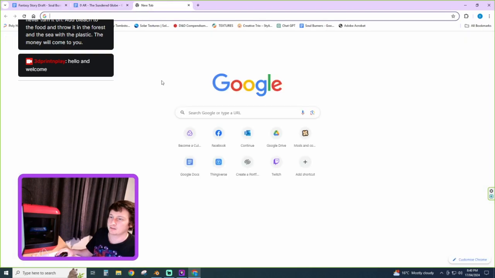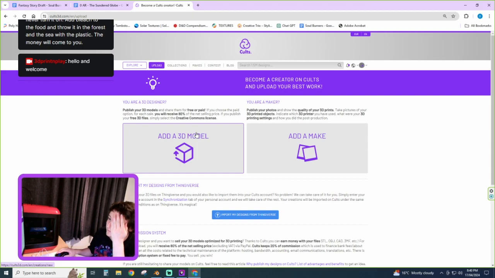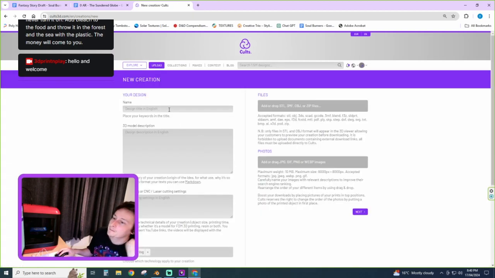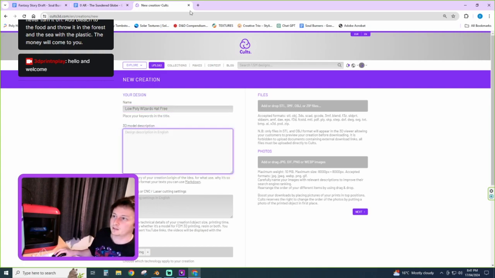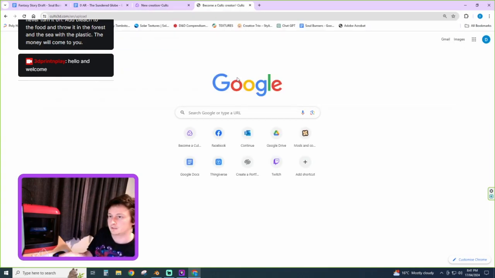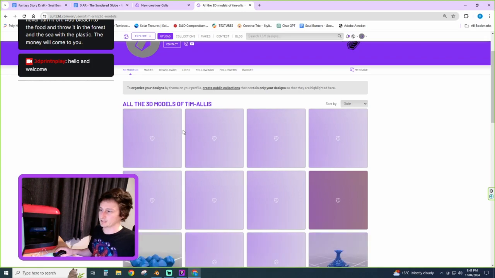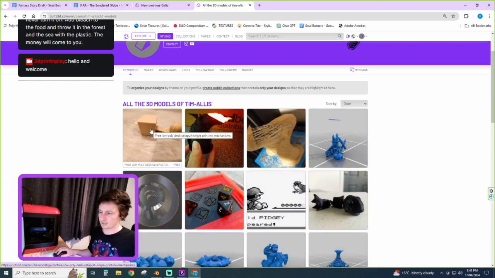I haven't really offered up any free content this time, so let's bring up my Cults and just start up with a wizards. And now I'm just going to go back to one of my old creations on Cults, and just go to my profile. And look, at some point I'll just be populating this stuff to get shared around really quickly.